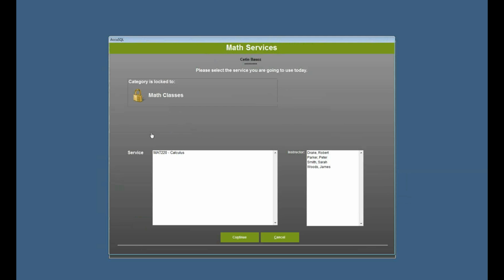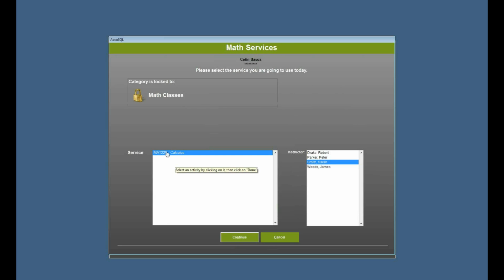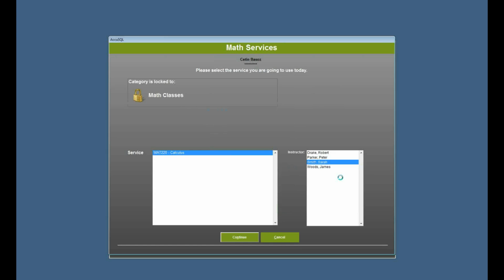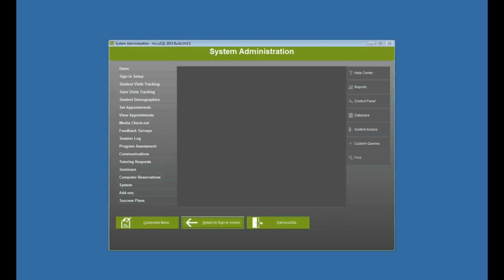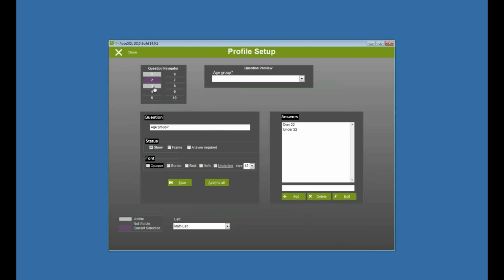So I'm locked to math classes. I have calculus. I have Sarah Smith. I'm looking at the tutors that assist, in this case, with calculus. I pick a tutor, and I sign in. Now, I didn't get any update profile information because, remember, that's at the local lab level. So we'll go to Student Demographics, and remember, do you like math? Are you interested in becoming a math tutor? Those are the questions I'm going to display here.